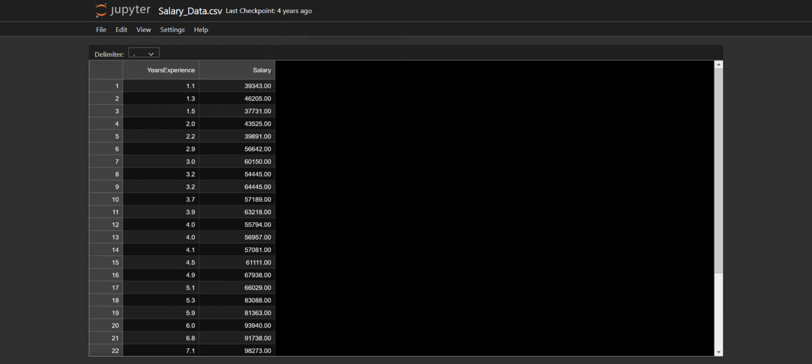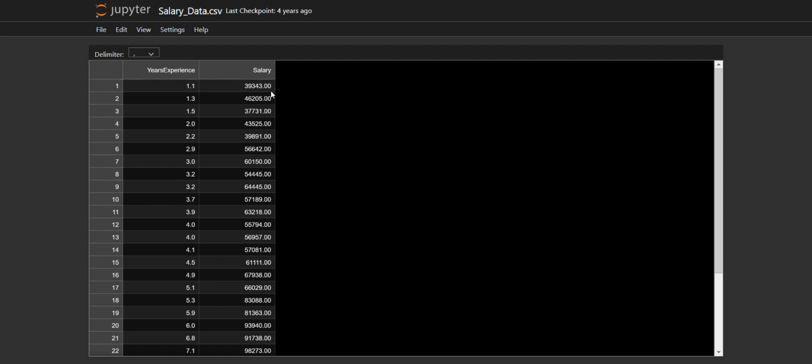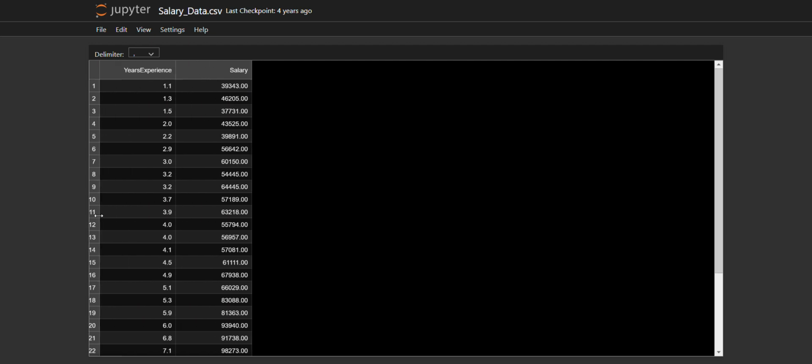First, let's start with the problem description. So imagine you're working for an MNC as a machine learning developer, and they give you this data set and they ask you to create a model in which if we enter the experience of a person, then we can predict that person's salary.